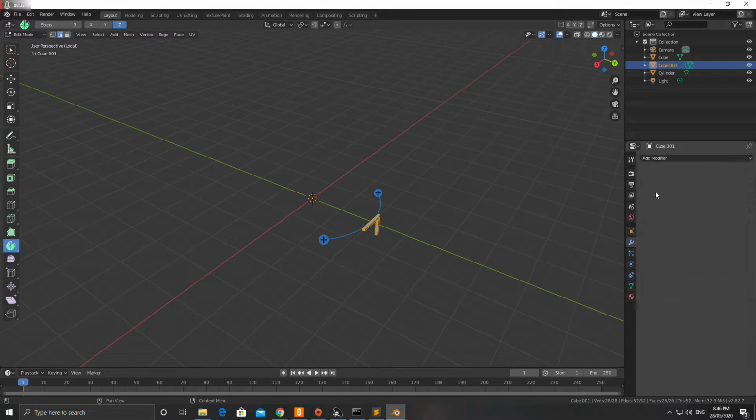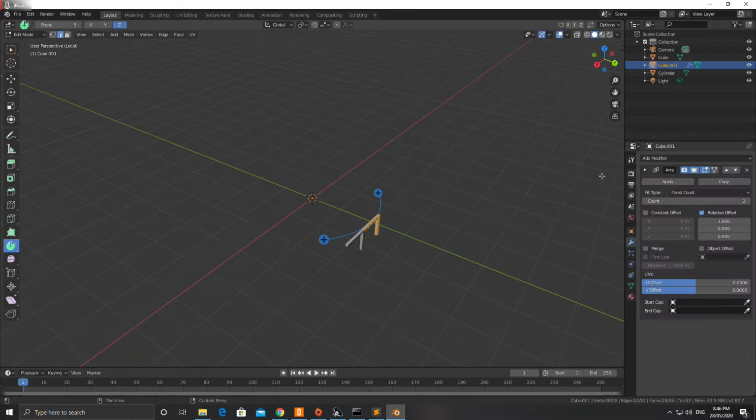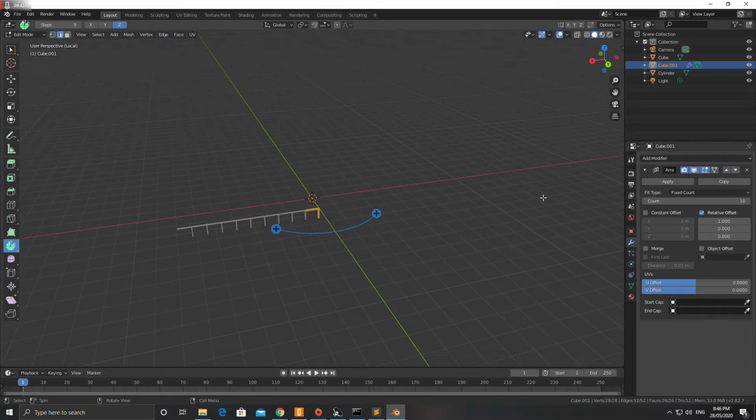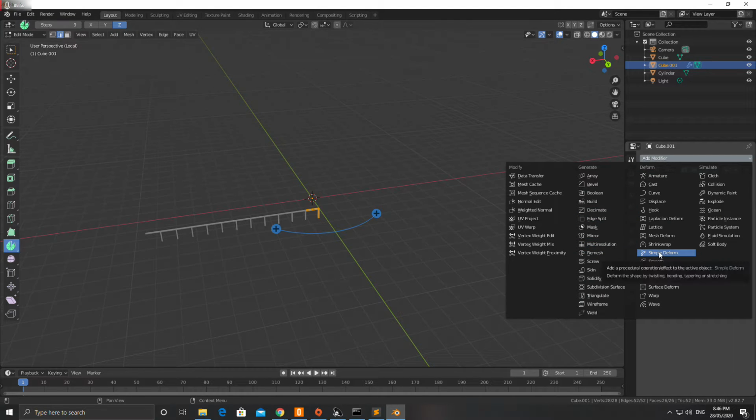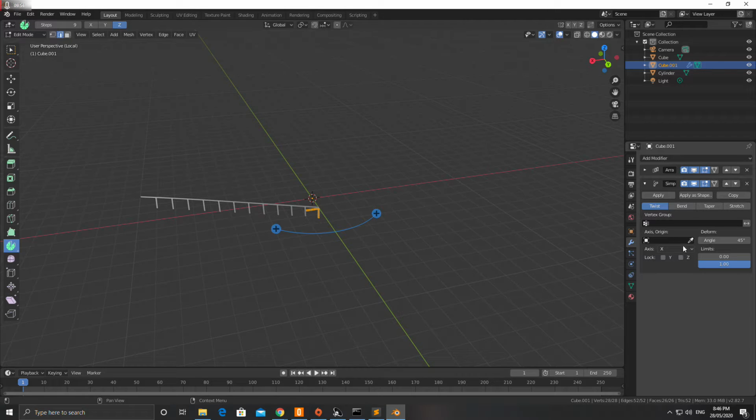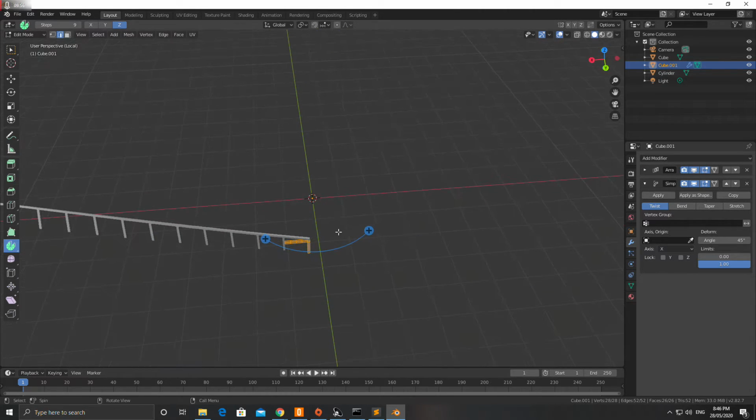Let's go ahead and add a modifier. We're going to call it an array modifier, and I'm going to add a bunch of these, maybe 12 or so. And then I'm going to add another modifier, which is called, I'm pretty sure, a simple deform. And this simple deform tool, I can get it off the spin tool. That didn't work the way I had intended for it to work.